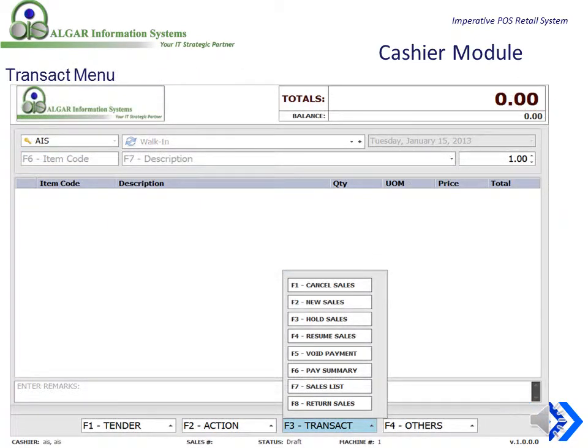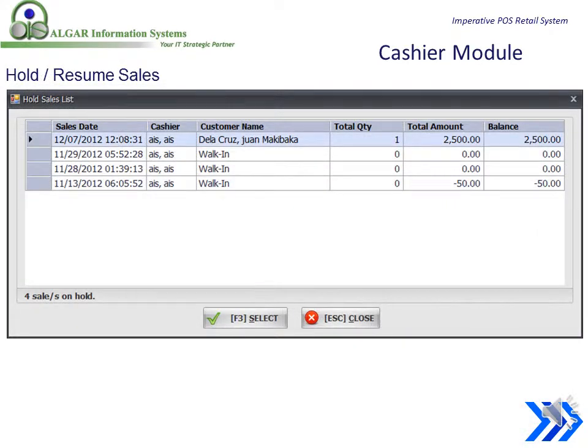The Transaction menu button allows you to perform other actions, such as canceling a sales transaction, holding or resuming sales transactions, voiding payments, or entering a return exchange transaction. You can hold multiple transactions, then just resume it once you are ready to continue.